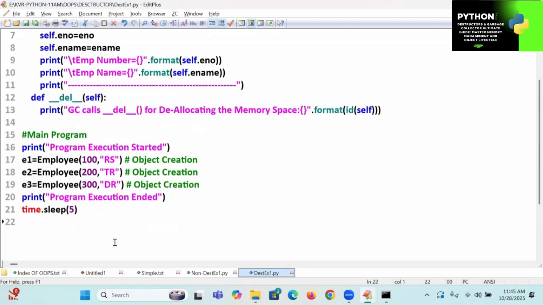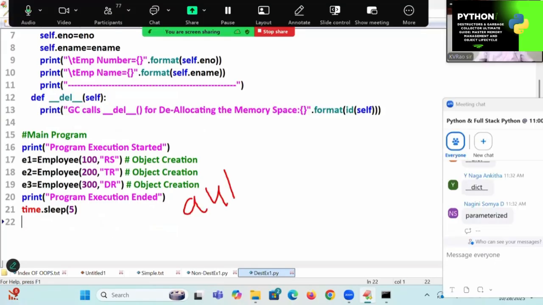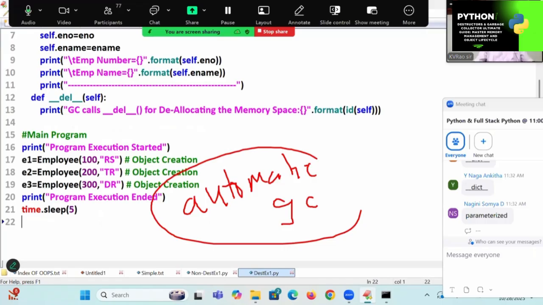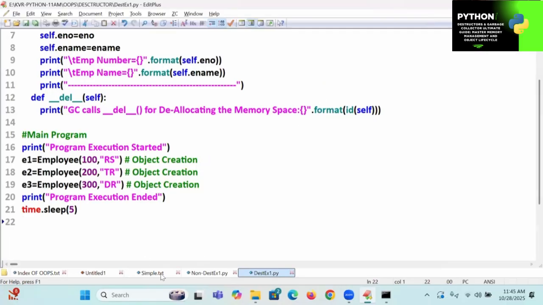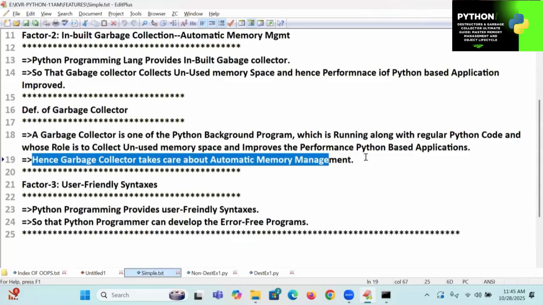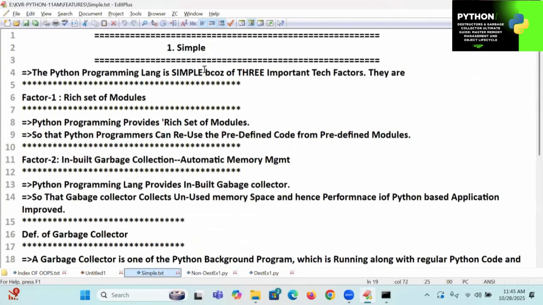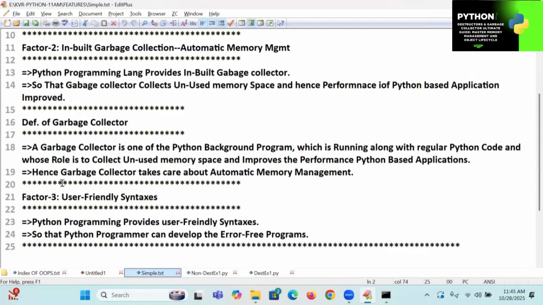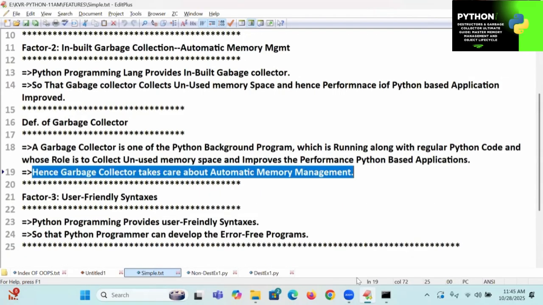That is known as automatic garbage collection. Automatic garbage collection. So who is taking care of the memory management of a Python program? The garbage collector. Last class, in the beginning itself, I mentioned it. Hence, the garbage collector takes care of automatic memory management, as I explained at the very beginning.